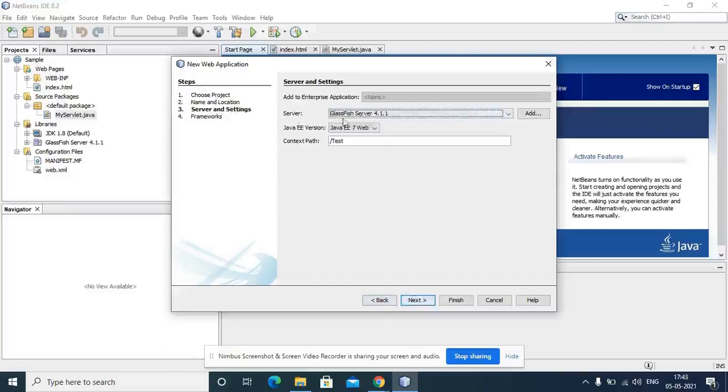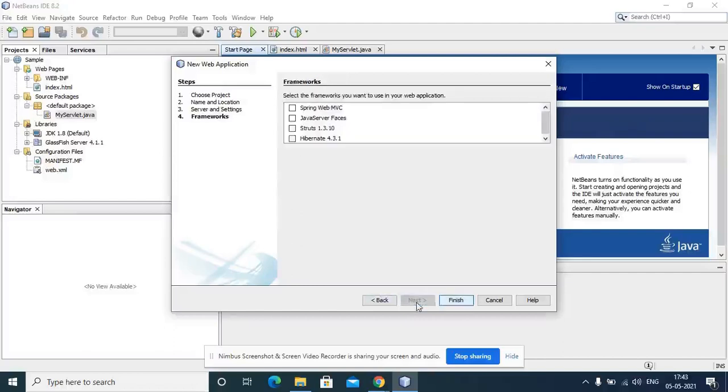Here the server name should be GlassFish Server 4.1.1, so you just give next alone. No need to select anything here. We are not using any framework, so no need to select any frameworks. Just give finish.